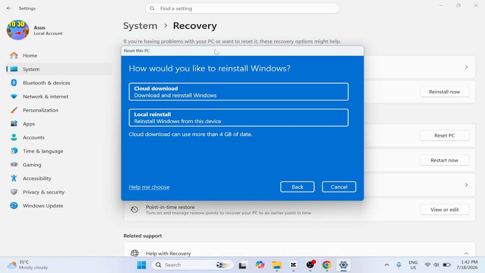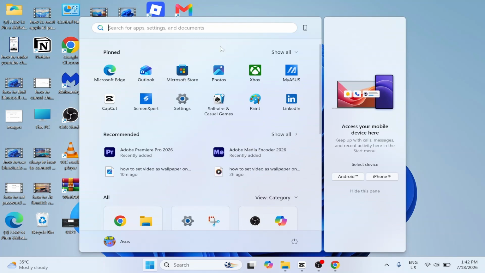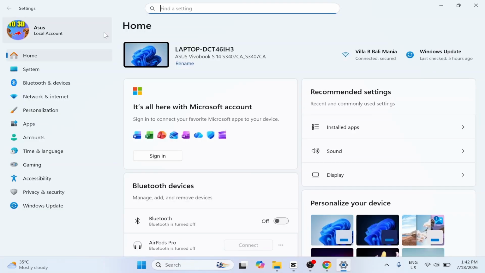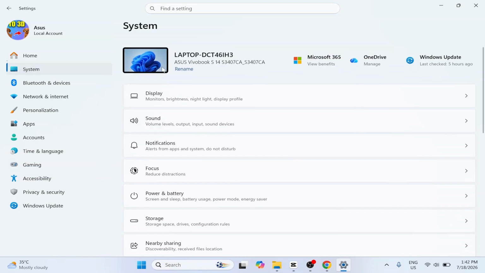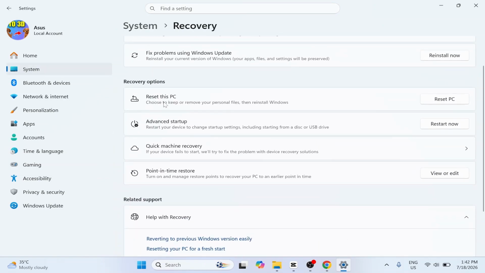In this video, I'll show you the difference between resetting your computer using the cloud or local reinstall. Now, first of all, to reset your computer, you'll need to open up the Start menu. You could then click on Settings. From the left-hand side, select System, and then you'll need to scroll down and click on Recovery. Now, where it says Reset this PC, press the Reset button.